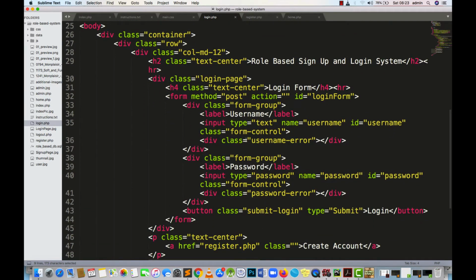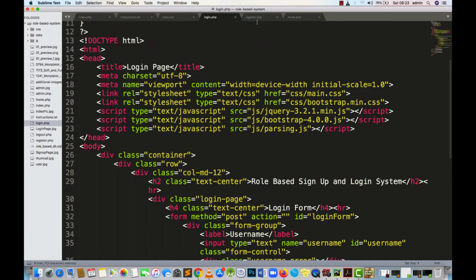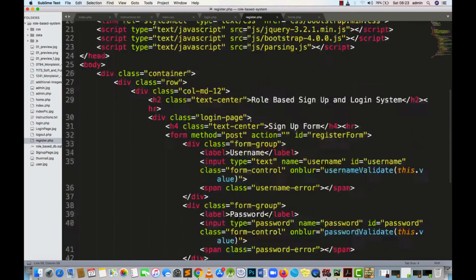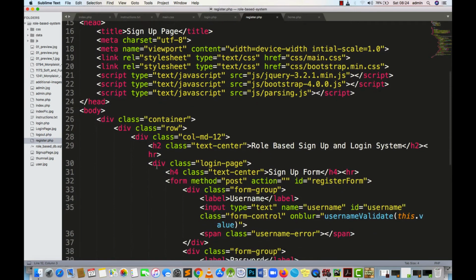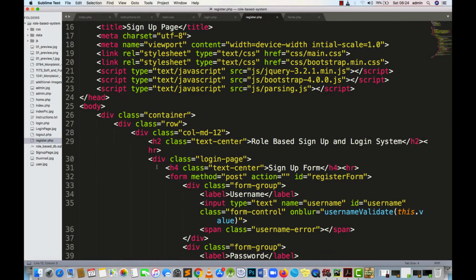For the login to be processed, first let's go to the register page. The register page, forget about this information. I'll talk about this highlighted information later, when we begin to process the page to PHP.